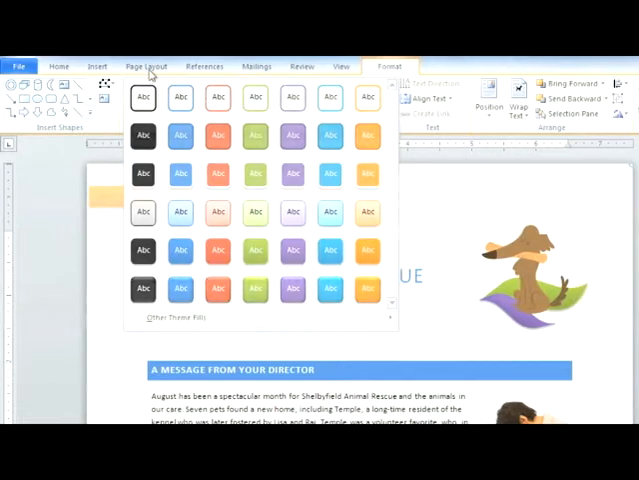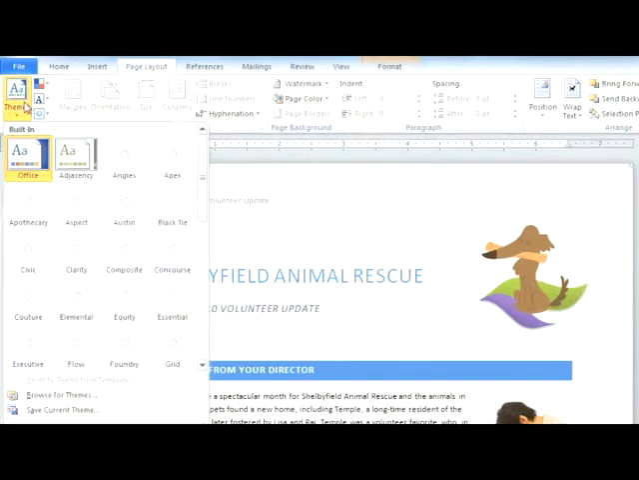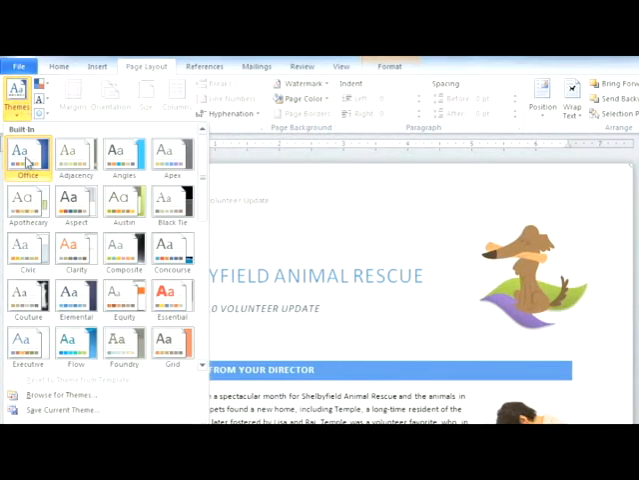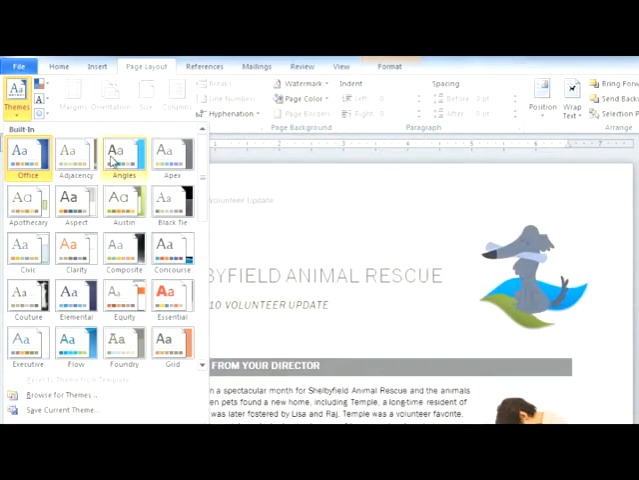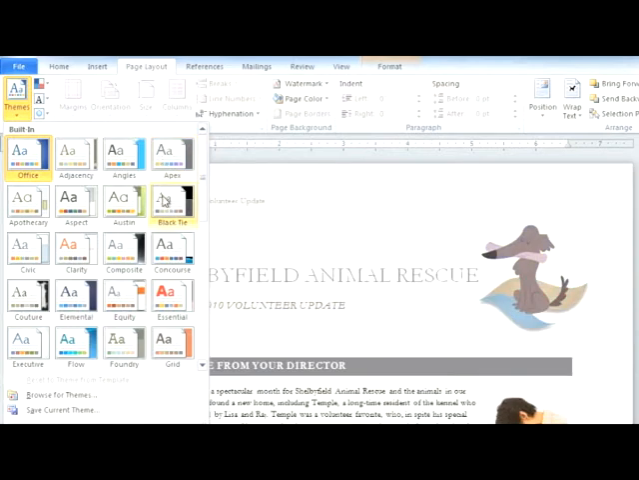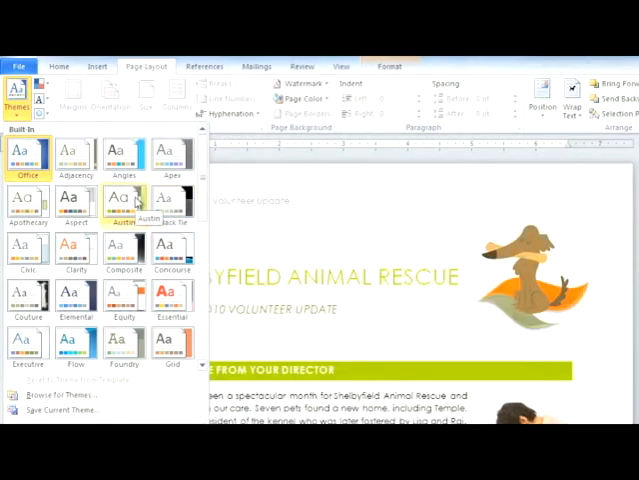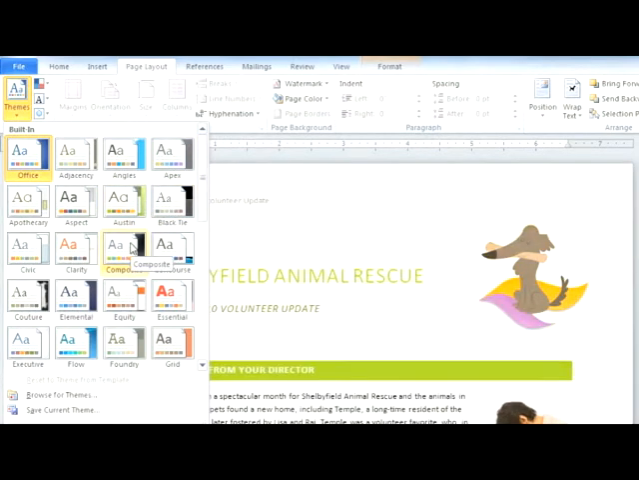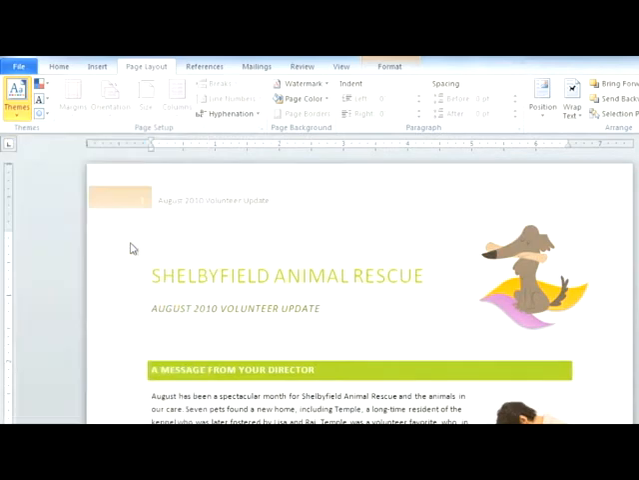Let's go to the Page Layout tab, Themes, and then mouse over for a preview. As you can see, the styles and theme elements I've used are changing, including typeface, color, even the clip art I edited using the theme color palette. This is one of my favorites.